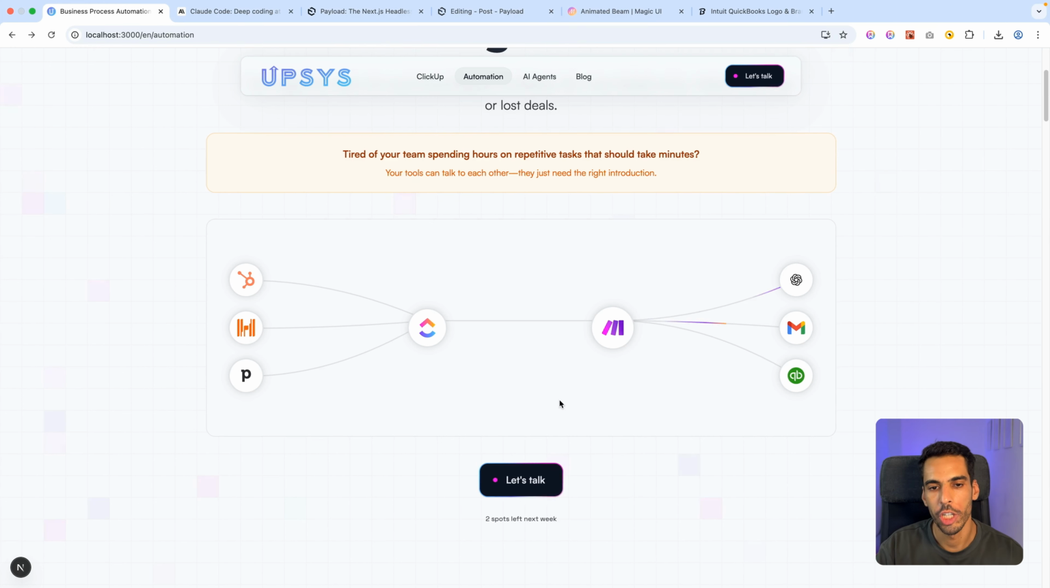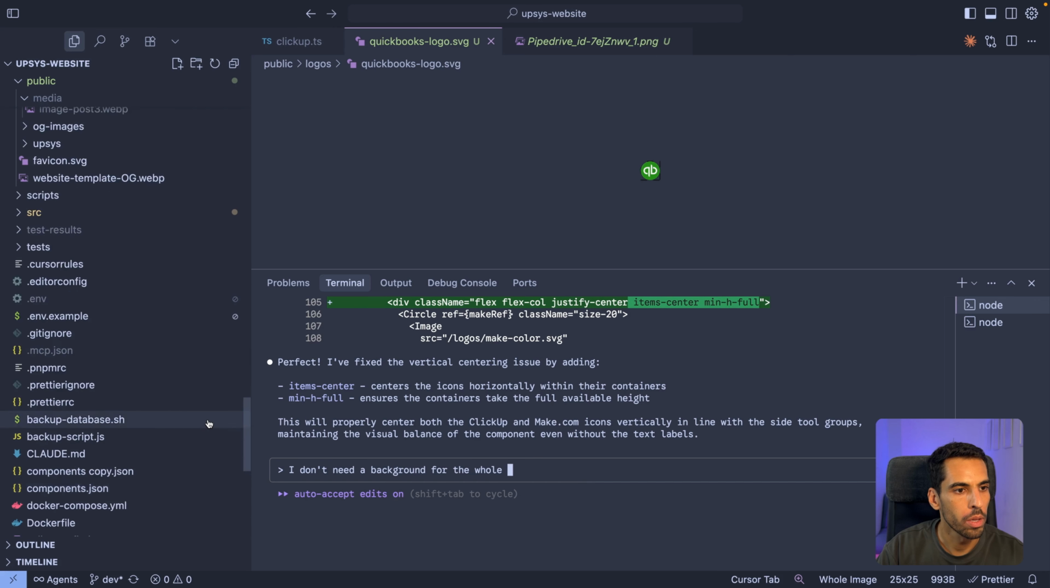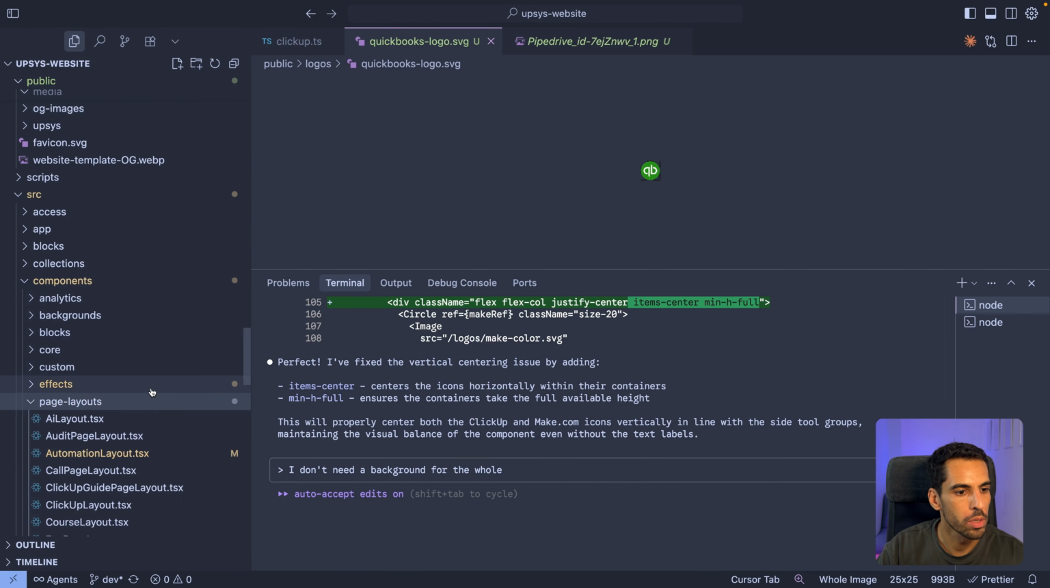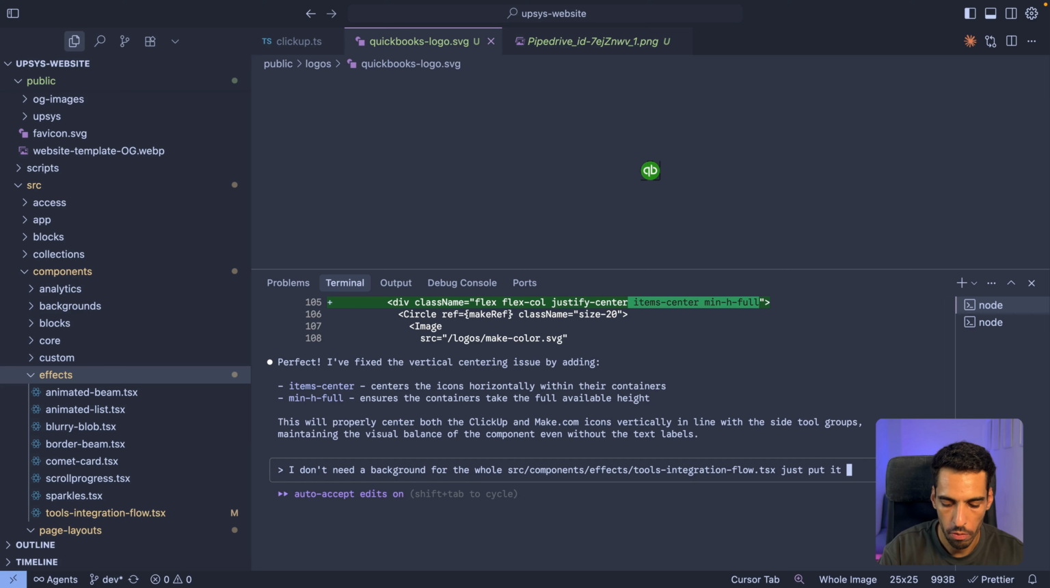So I'm explaining that the changes it did created some issues in the centering, and it's just gonna fix it. Okay, should be done pretty soon. Okay, perfect. I like that. And I'm gonna say, I don't need a background for the whole component. I want to name it components, effects, post integration flow. Just put it flat on the web page.